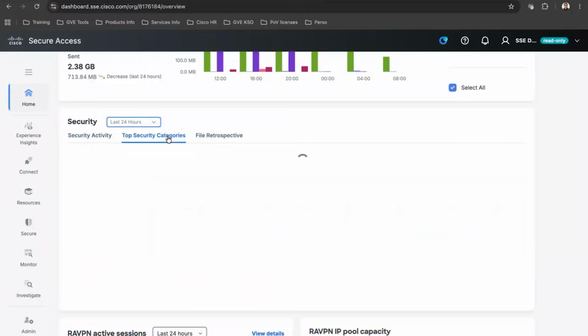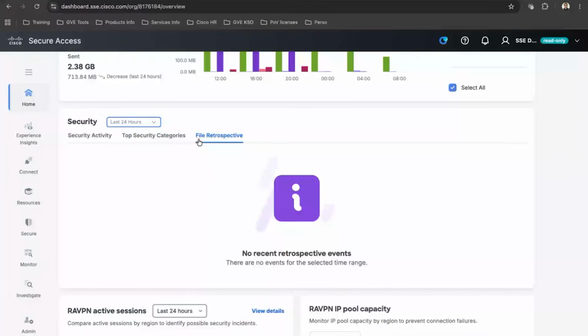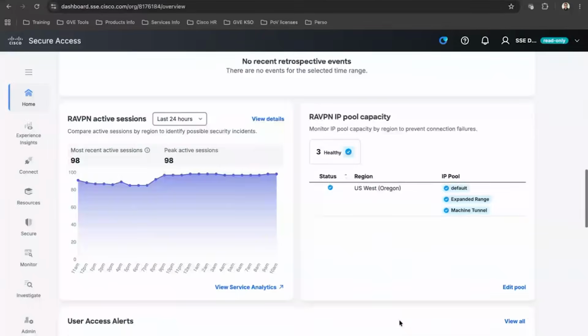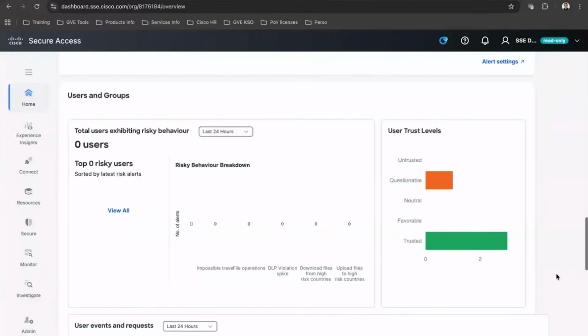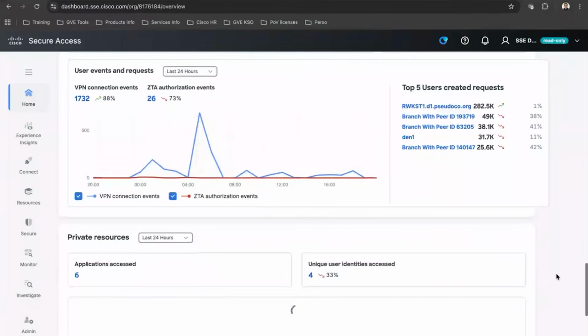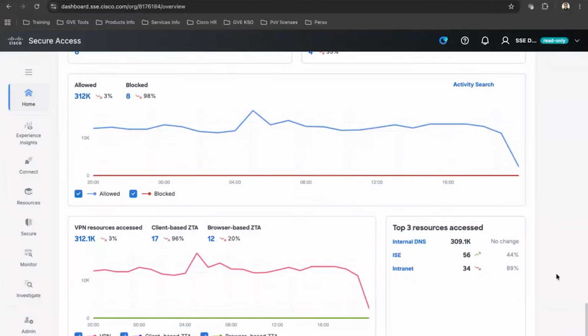For example, here you have categorization of what the solution saw from a malware perspective, from CNC blocks, from crypto mining, phishing blocks. When it comes to IMP, so the file retrospective, we try to see if there is any malicious file exchanged, received, or sent. Unfortunately, there is no information here. So all of this can be used to see what is going on in your network, on your devices, with your end users. And if there is any unwanted traffic, we can enhance the security level and go back.